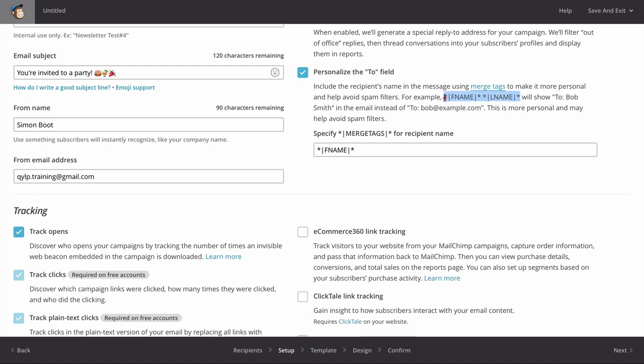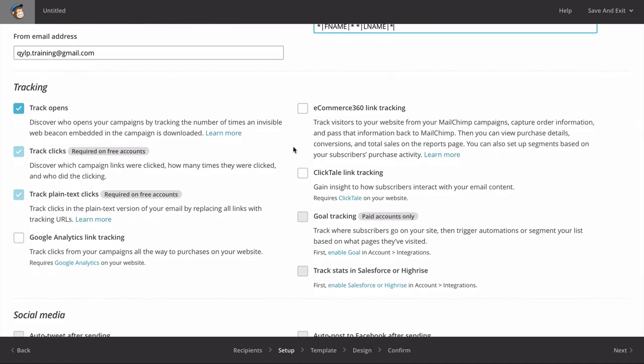So what we can just do is we can copy those two fields. So these are the two merge tags that are going to use the first name and the last name, paste them here. And so when the person receives the email, it's going to include their first name and their surname in the to field.